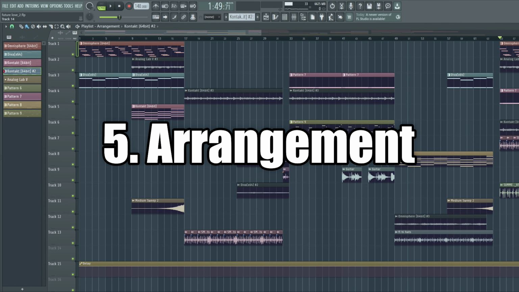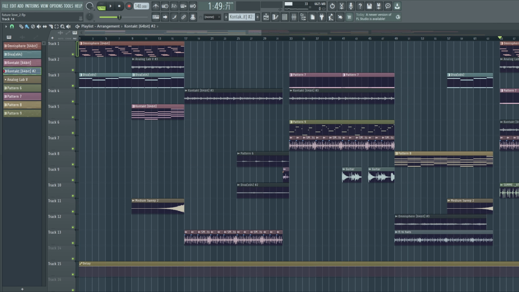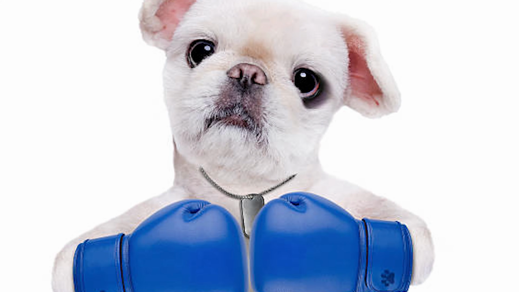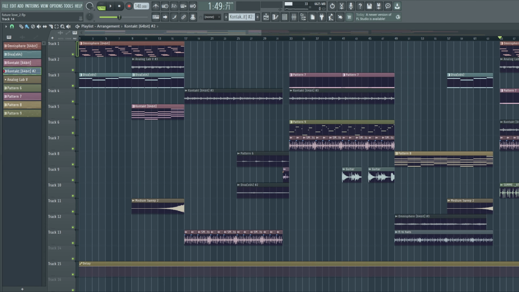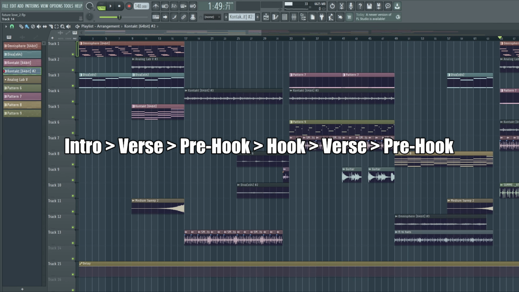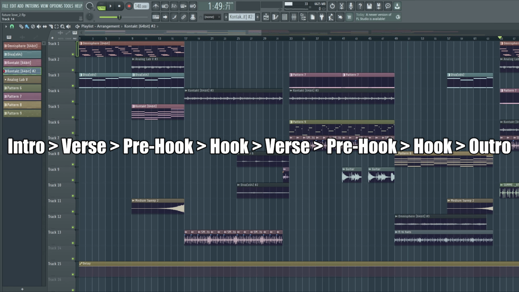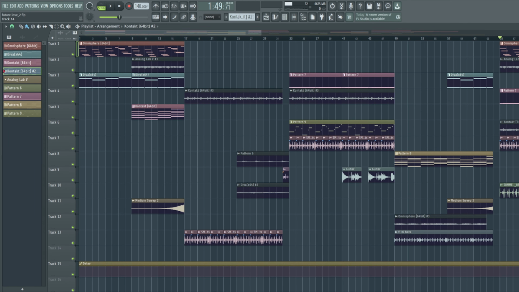Okay, so arrangement. There really isn't any particular arrangement in alternative R&B, but I found that the most popular ones have a very powerful hook in the song. For this arrangement, it goes intro, verse, pre-hook, hook, verse, pre-hook, hook, outro. Very simple. For the intro, I start off with the analog synth keys accompanied by a synth bass and pad to make it more full, along with that synth whistle.